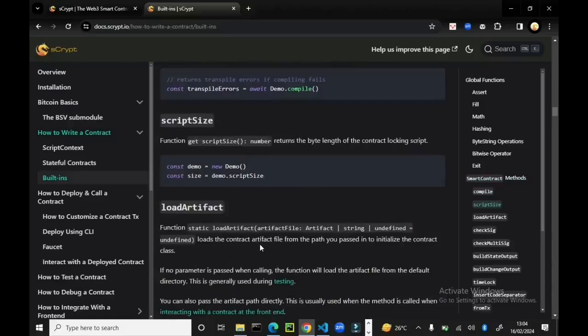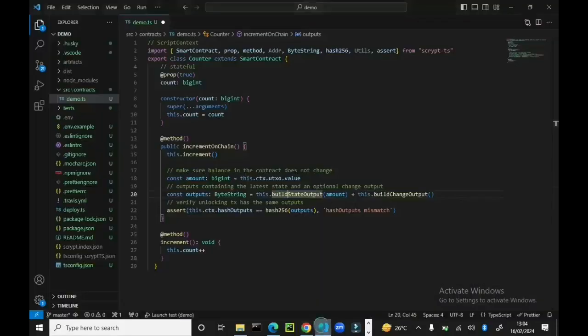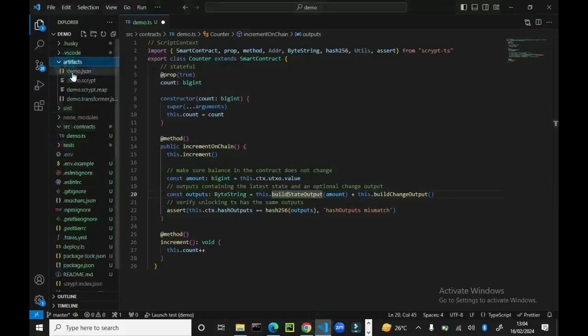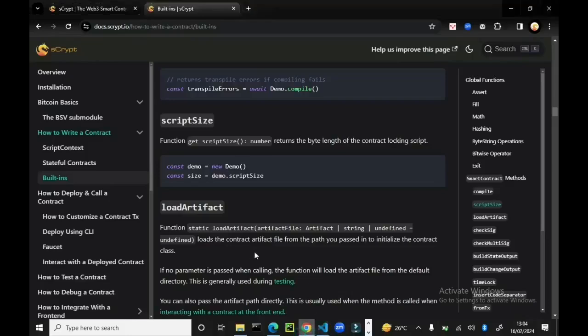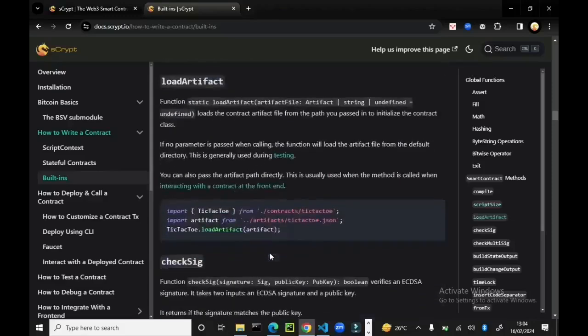Let me show you the artifact folder in the VS Code. So this is the artifact folder. So when you compile a contract, you will have a JSON file of your contract here. Like here I have demo.json. This JSON file is the contract artifact file, that can be used to interact with the contract. So automatically it will check that folder for the artifact. If you load the artifact, use the load artifact function, and it is usually used in the front end.